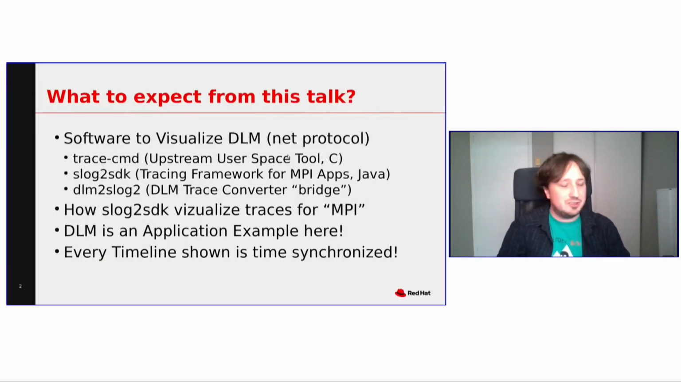So what you can expect from this talk is that we will discuss software to visualize the distributed log manager protocol, which is the networking protocol. I'm only using trace-cmd and the Linux kernel tracing subsystem. I'm also using a tracing framework, which is the SLOG2 SDK. It's originally a program for visualizing Message Passing Interface applications, which fits a Linux cluster, because MPI applications are mainly used for vector computing, and the paradigm fits. Then the only tool that I programmed was DLM2SLOG2, which is a bridge between the Linux trace subsystem and trace files and the SLOG2 tracing framework.